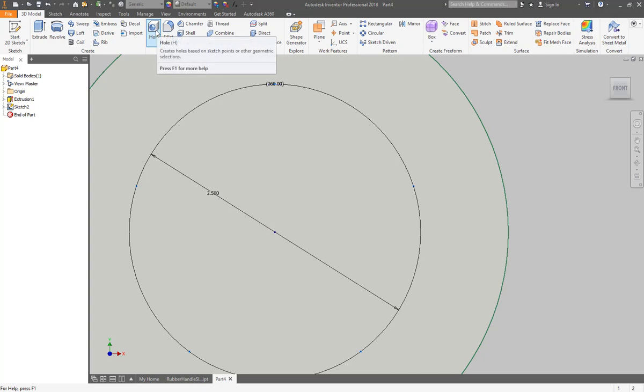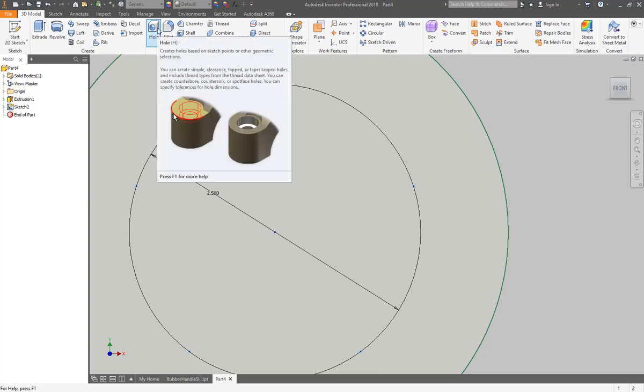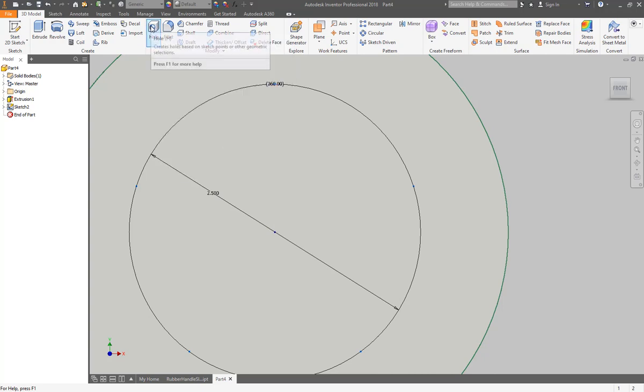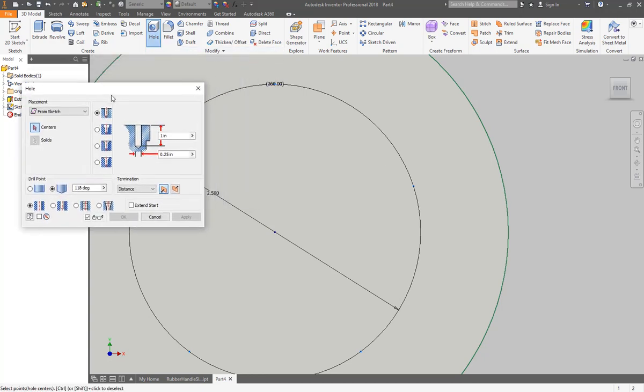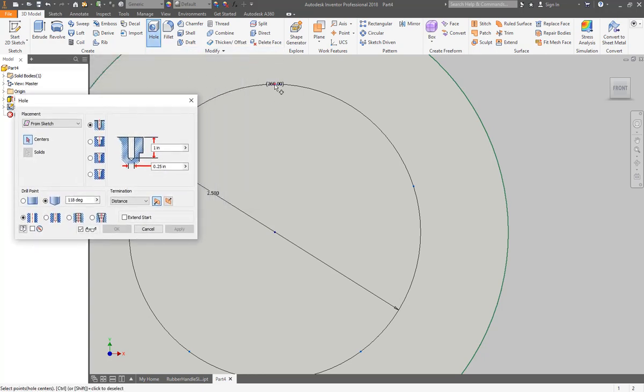I know I haven't told you guys how to use this yet. I've told you to avoid it. Now we're going to play with it. So choose the hole tool. All right, let's move this over here. And I need to tell it what point I want to base my hole off of. So I'm going to choose that. And now we go into all of these features that we have.